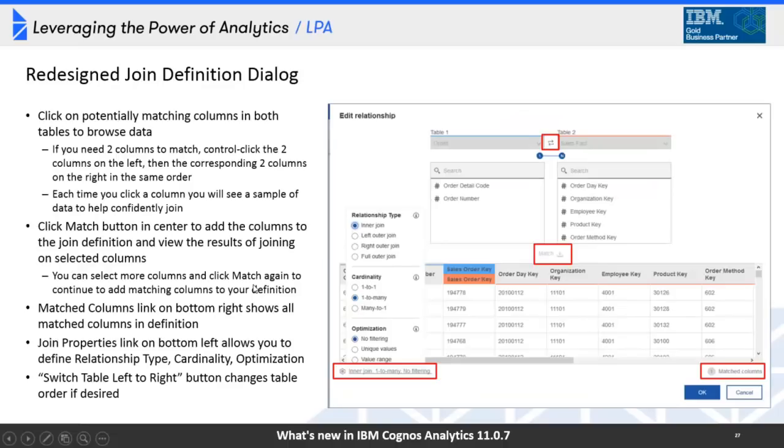The join dialog is amazingly different. I'm going to suggest that if you can, you just screen cap this to get a list of all the changes, but joining is still joining. Cardinality, the relationship type, the optimization approach, all the same as 6 and before. But with release 7, this interface is streamlined. I think it's a bit easier to use.